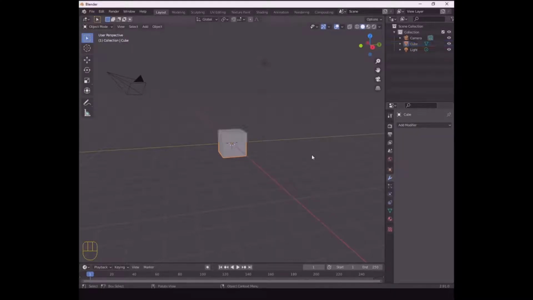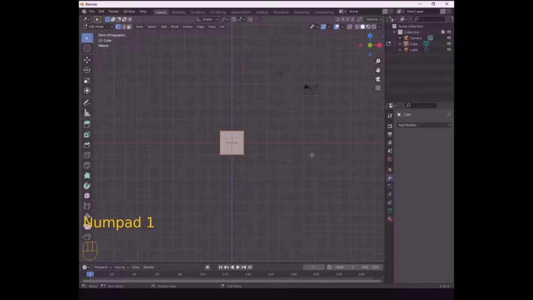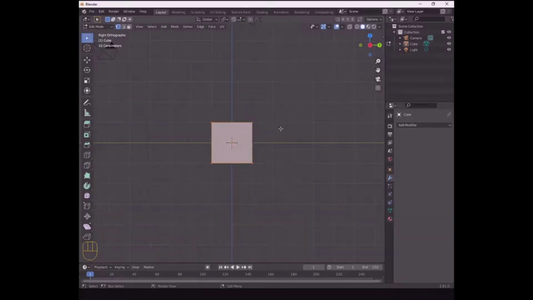To show this, we will go to edit mode. We will switch to the front view by pressing number pad 1 or clicking on the X on the right hand top corner like this. We will scroll up to zoom in a little. Press Ctrl R and we will place the edge right where it is.